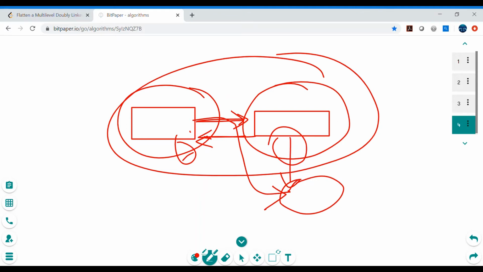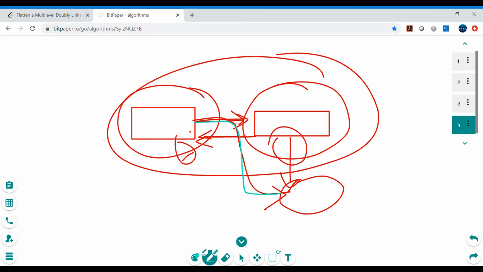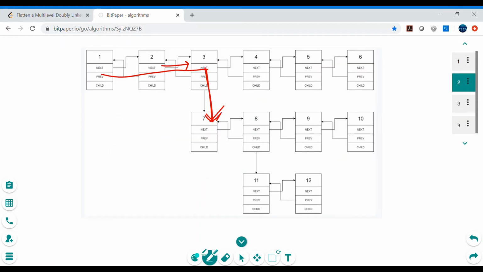Let's say this is the node, right? So then this next will be pointing to this, considering this is the child. So that's what we are going to do here. In this case, this next will be pointing to the child. And what is child here? This. Similarly, this next will be pointing to this child.